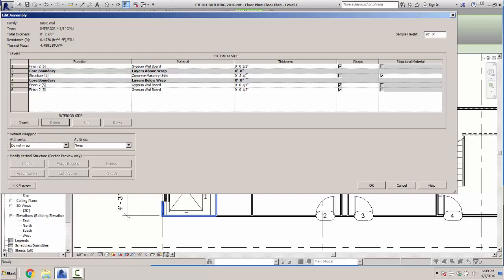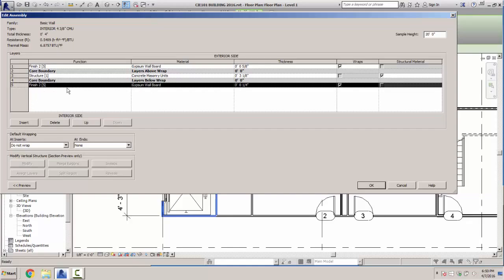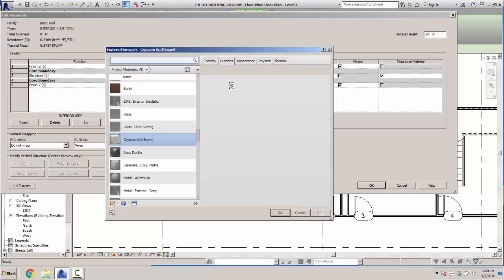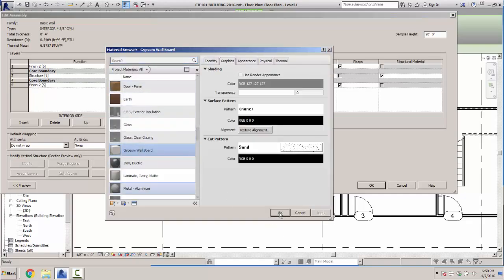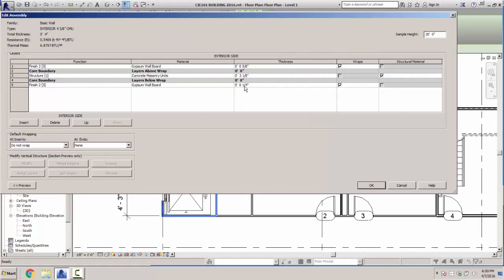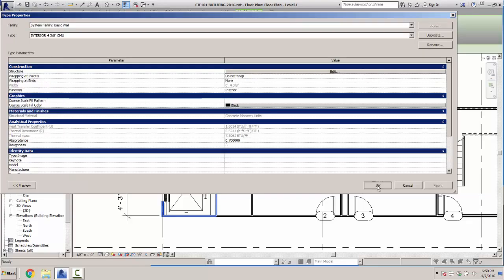3 1/8. Our gypsum wall board was 5/8 of an inch thick up here. I need to change that. And then the interior finish on this, we don't need layer 6. We're going to delete that. So finish 2 is going to also be gypsum wall board, which is already there. And the thickness of that is going to be 5/8 of an inch also. And we will say OK. Hit OK again.